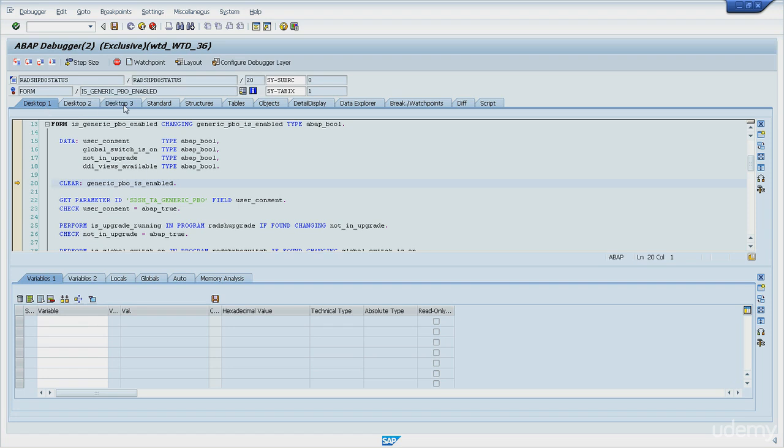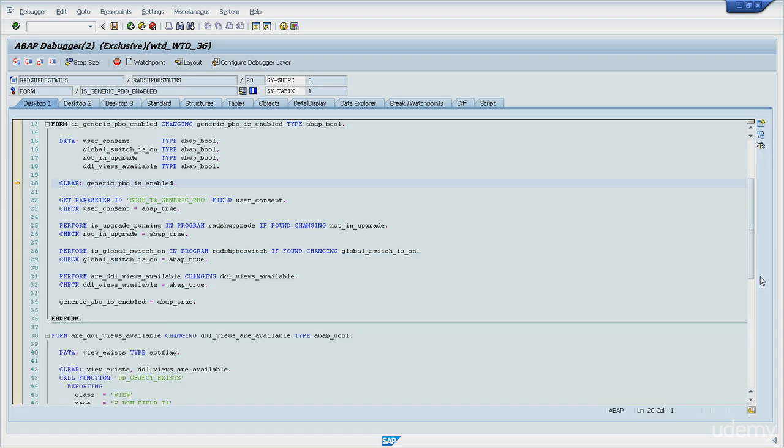What we can do now, let's click on desktop 1. We are there already, and imagine that the variable fast display is not relevant for me. I just want to see here the source code. So what I can do, I can go ahead and close it. Close. I click this button, and there we are. It's gone. So we just have now the ABAP code.